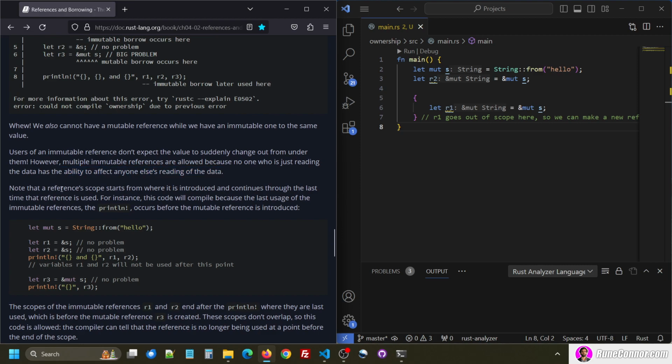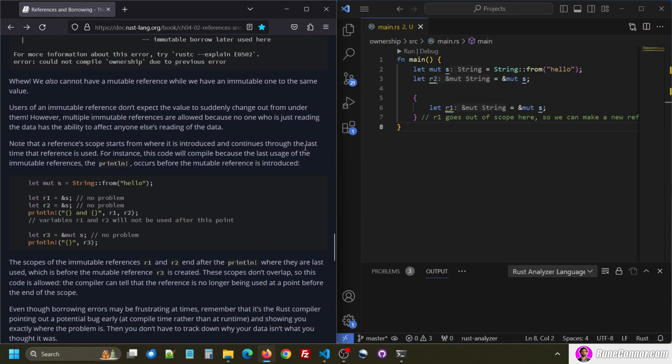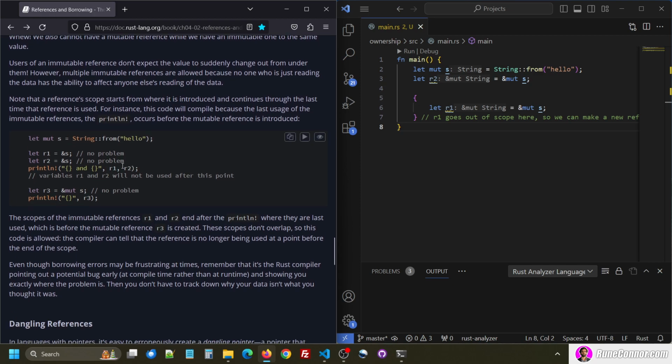Note that a reference's scope starts from where it is introduced and continues through the last time that reference is used. For instance, this code will compile because the last usage of the immutable references, the println!, occurs before the mutable reference is introduced. Variables r1 and r2 will not be used after this point. The last use of immutable references occurs before the mutable reference is introduced. Interesting.